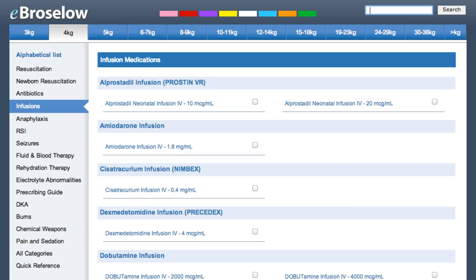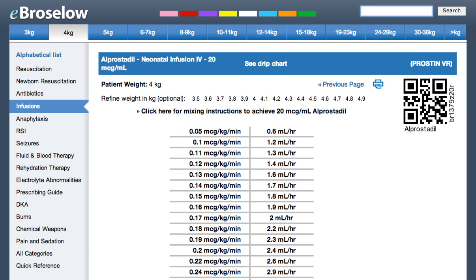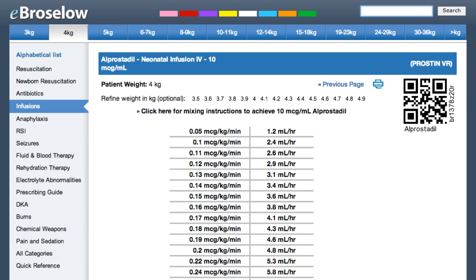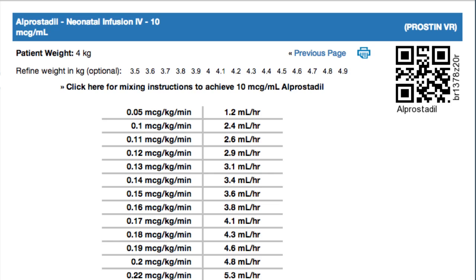Let's pretend that you initially select the 20 mics per ml concentration. You quickly realize that you meant to select the 10 mic per ml concentration. Fortunately, a section at the bottom of the page contains related links. You click on the 10 mic per ml concentration, bringing up a new virtual page.